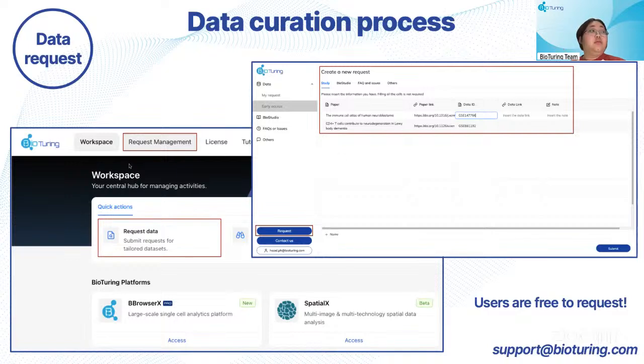And within the request management page, you just need to click on the request data button here, and it will lead you to a form, right? So this is some example data that I already filled in. So you can put in the paper title and also the link, but usually the title is enough for us to check. Okay, and after that, you can submit. There's a little submit button here. You can submit your request and our data team will receive it. And usually the turnaround time is within 2 weeks, right?